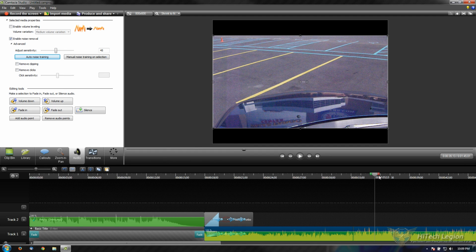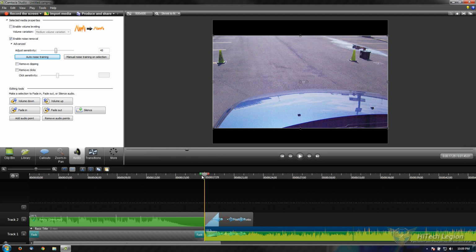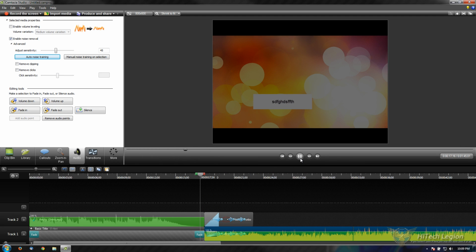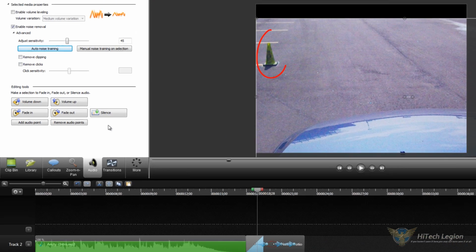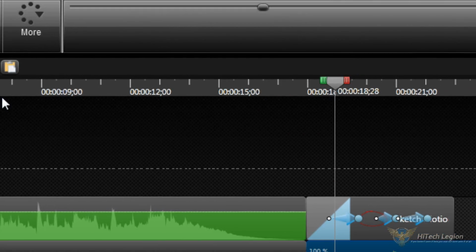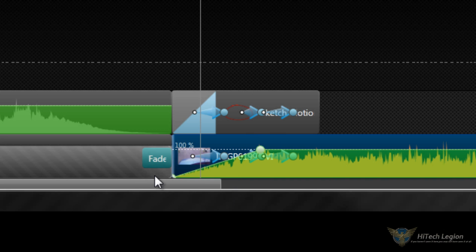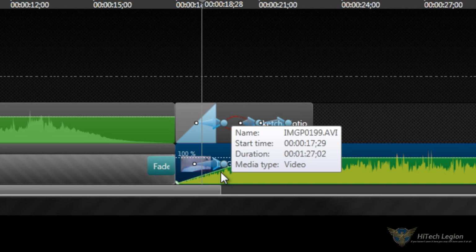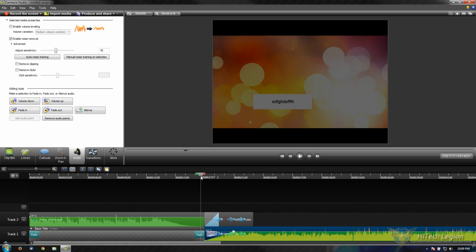You probably noticed that on the intro, it's really loud very suddenly. We have here a fade in button. Click that, and you look down here, and you can now see the audio is going to come in much softer.